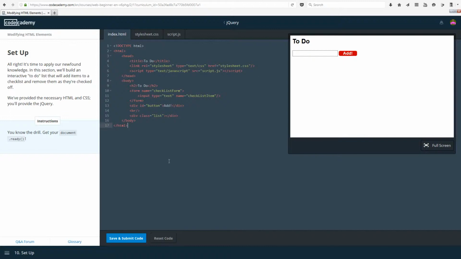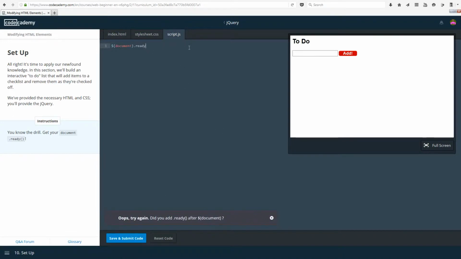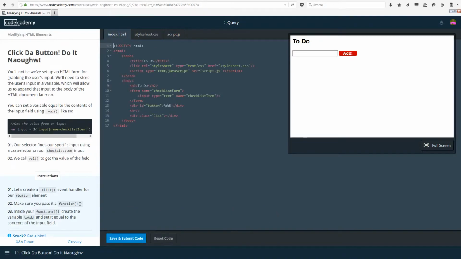So in this section we'll build an interactive to-do list that will add items to a checklist and remove them as they're checked off. We've provided necessary HTML and CSS, so these two are already filled out, and you'll provide the jQuery, or we will need to make the jQuery. So for now, all that we need to do is get our document.ready. So we know how to do that easily, and there we go. Good, let's move on. Click the button, do it now, okay.